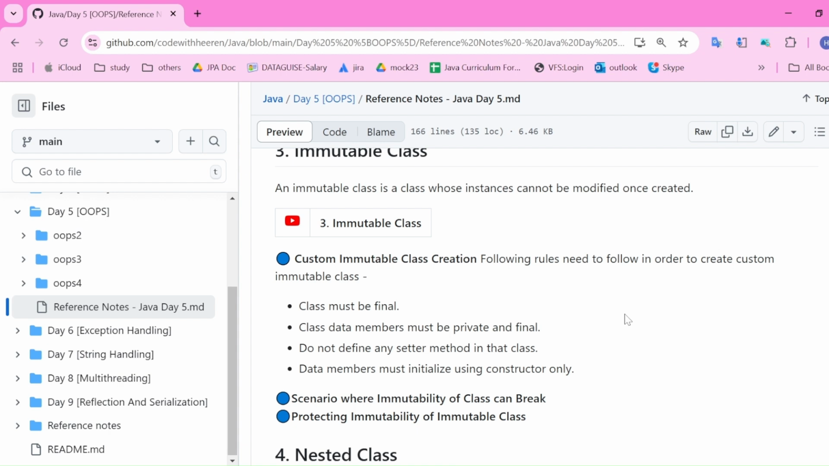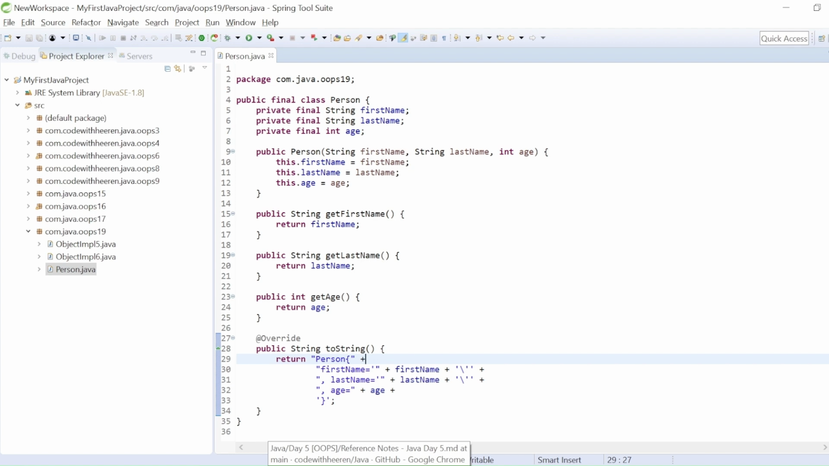That's the next rule. And the last rule says that we must create a parameterized constructor which will take the values as parameters and initialize the properties of the class, so that they are initialized once by the constructor and then become fixed. No one will be able to modify them further. These are the rules that we must follow in order to create an immutable class. Now let's see the implementation of them.